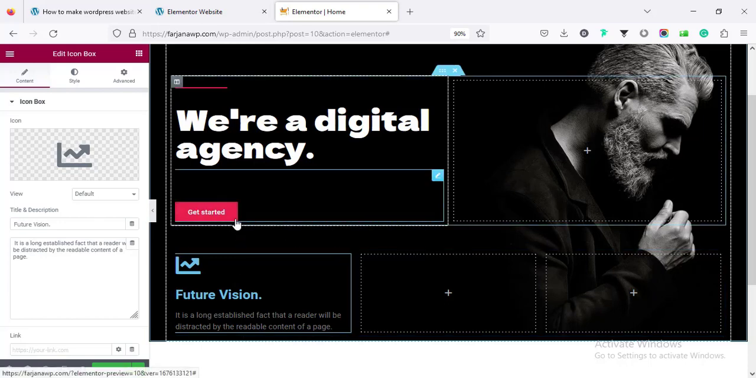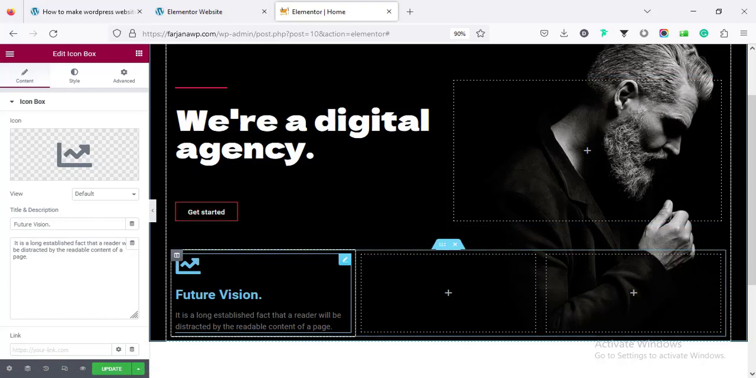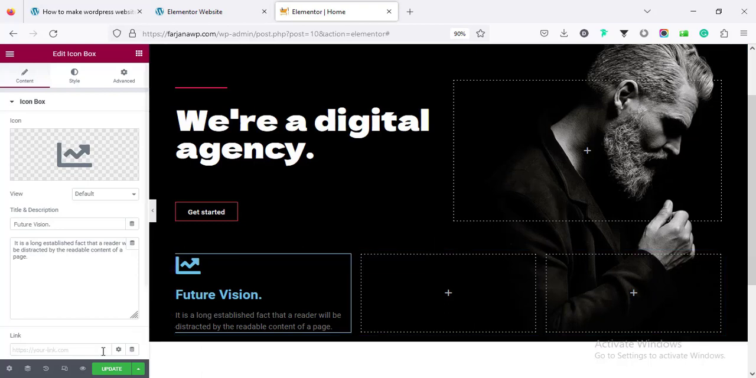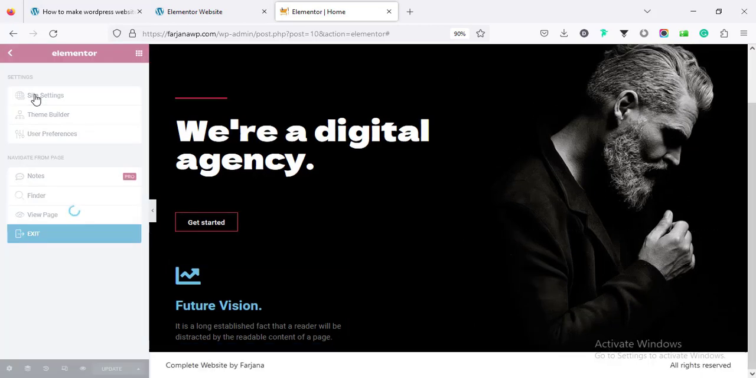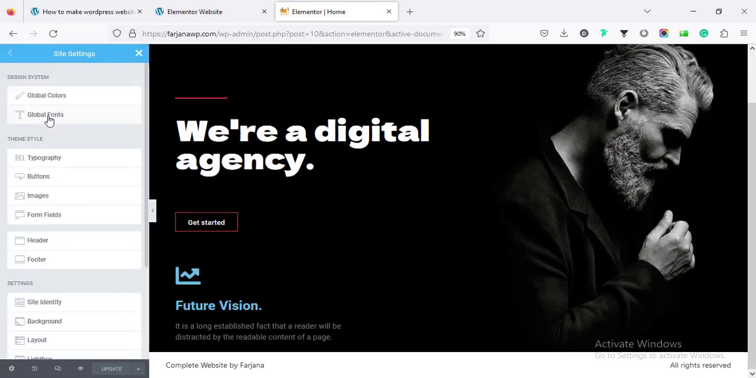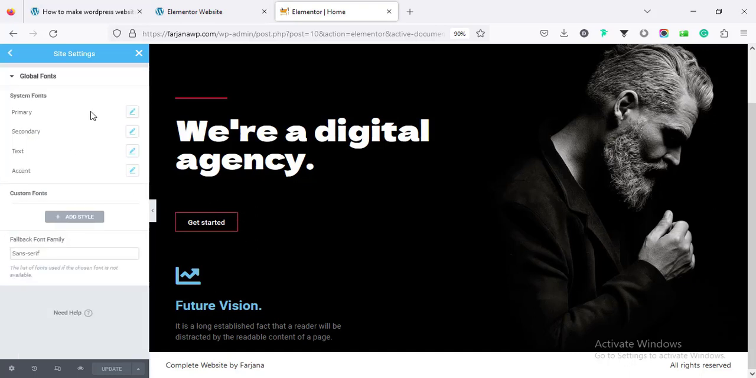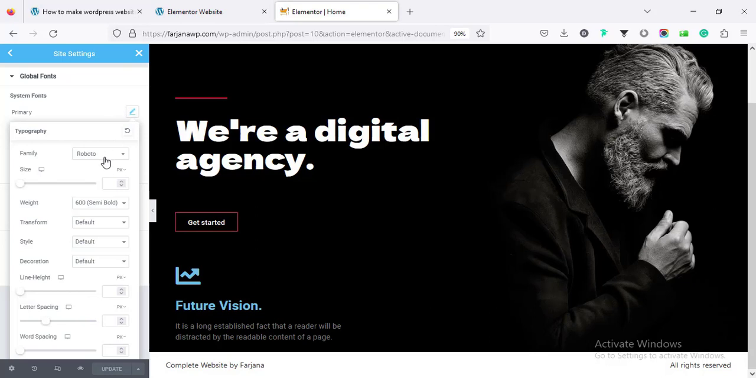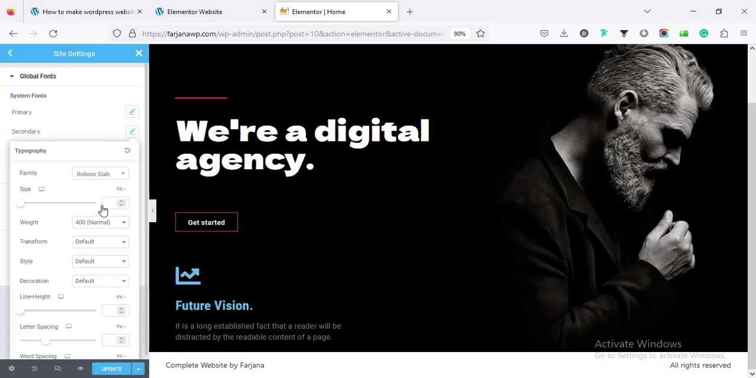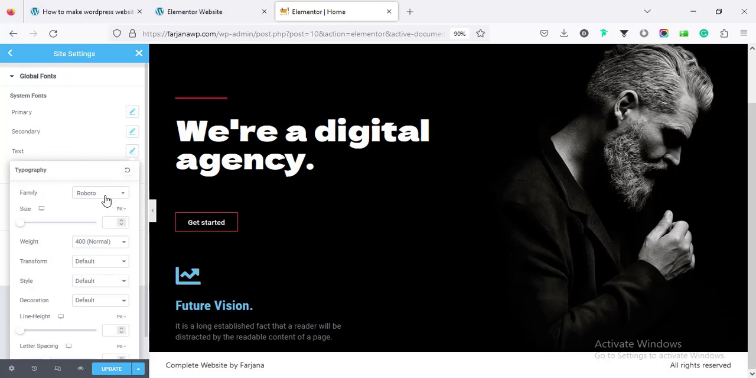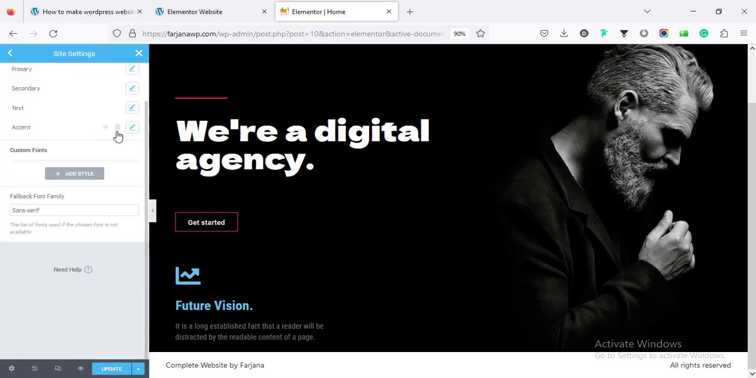And before styling this, we can set some basic font style and some basic font color from global settings. So for now I'm saving this page and going from left top corner, going to site settings, first going to global fonts. So for all of the body font I am going to use the Roboto Condensed font family. Instead of Roboto, I'm selecting Roboto Condensed, primary for secondary, and for text, and finally for accent.